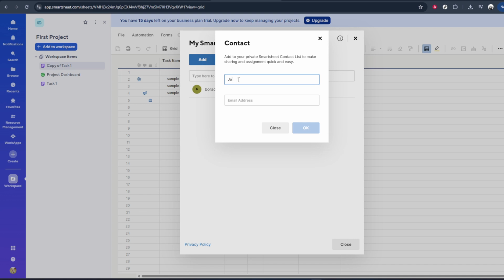When you click Add, Smartsheet will prompt you for the contact's details. Typically, you'll be asked for information like the person's name and email address. Type these in carefully, since this is the information Smartsheet will use when you share sheets, assign tasks, or send notifications. It's a good habit to double check the email address before saving to avoid sending important updates to the wrong person. After you've entered the information, confirm or save the new contact.